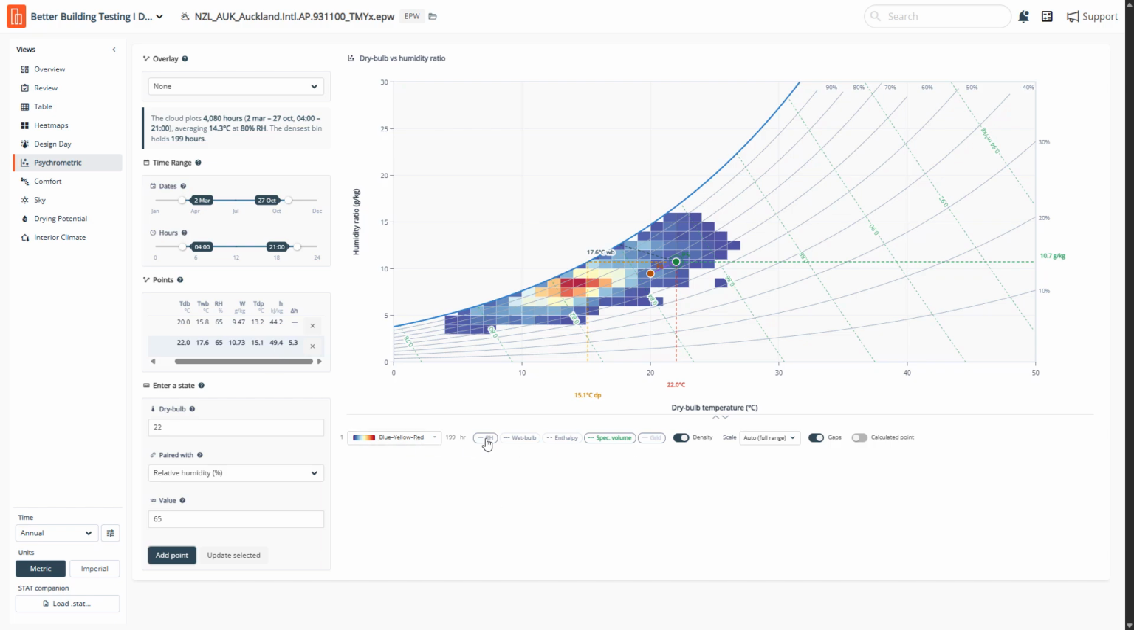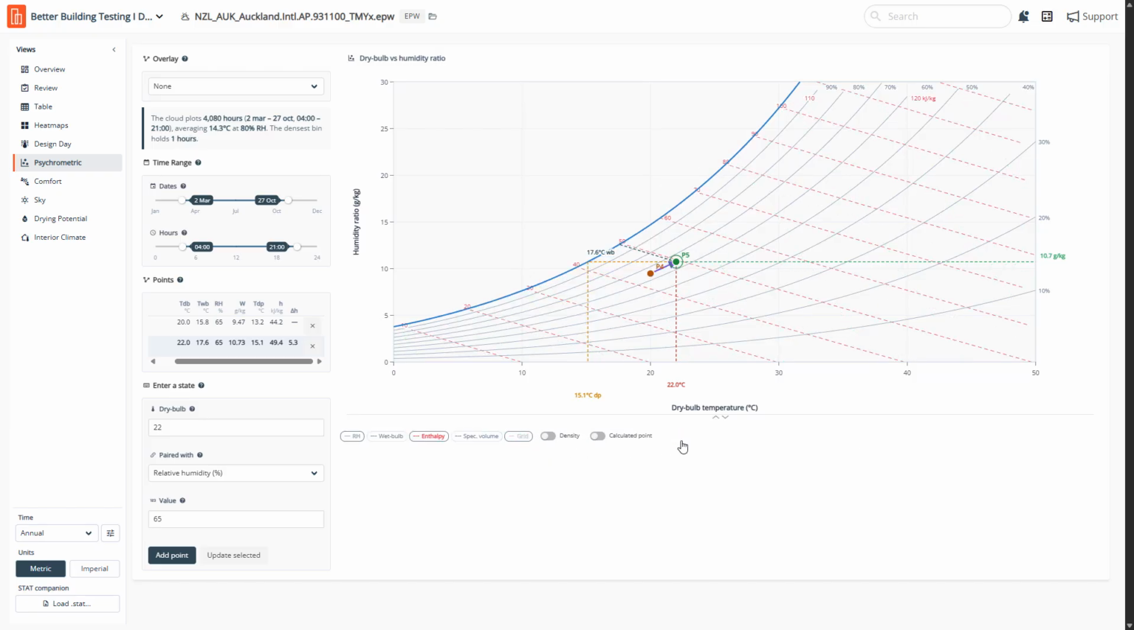You again have additional things that you can turn on, turn off, subject to your preference. Okay, so there you go.